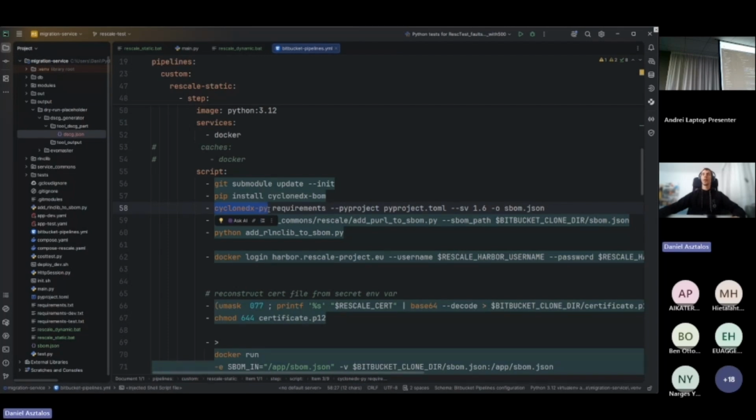This library parses my requirements.txt file for dependencies, and also my pyproject.toml file for metadata like the component name and version, and outputs an SBOM JSON for me. Then I have two Python scripts. The first one adds a PURL for this component to the SBOM JSON, and the second one adds an in-house dependency that is not declared in the requirements.txt. So we have to add it manually to this SBOM JSON.